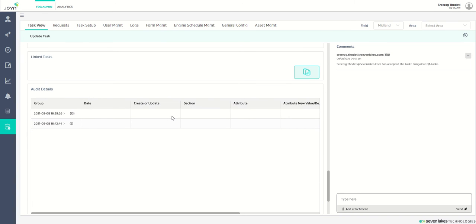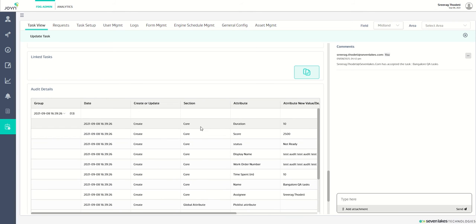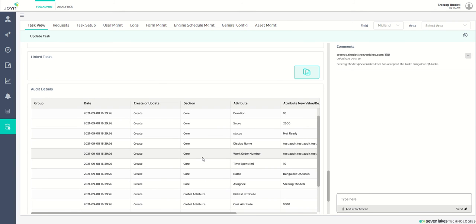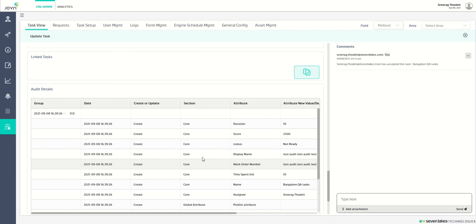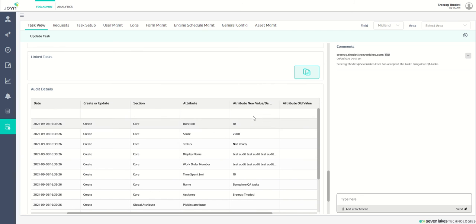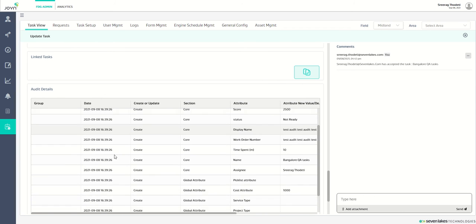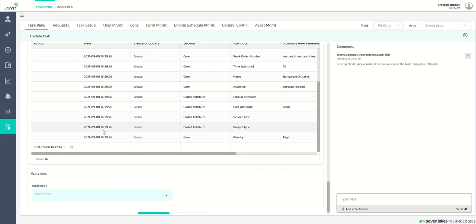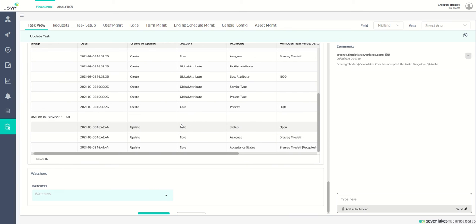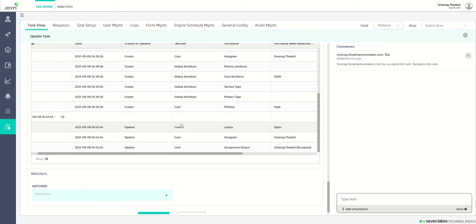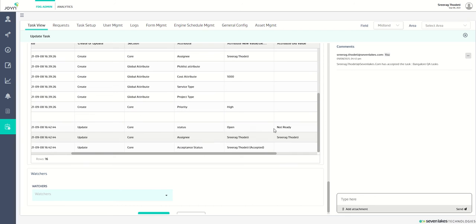Now, as you can see here, there's a task that has been created, and the core attributes that have been updated as part of the task creation can be viewed this way, as attributes with the new value or default value. And this task has been assigned to a user, and that user has accepted the task from the app. When I accepted the task from the app, the status changed.